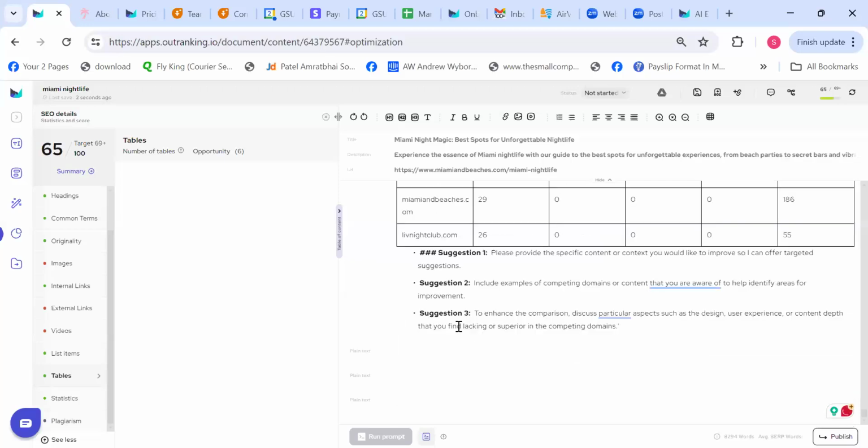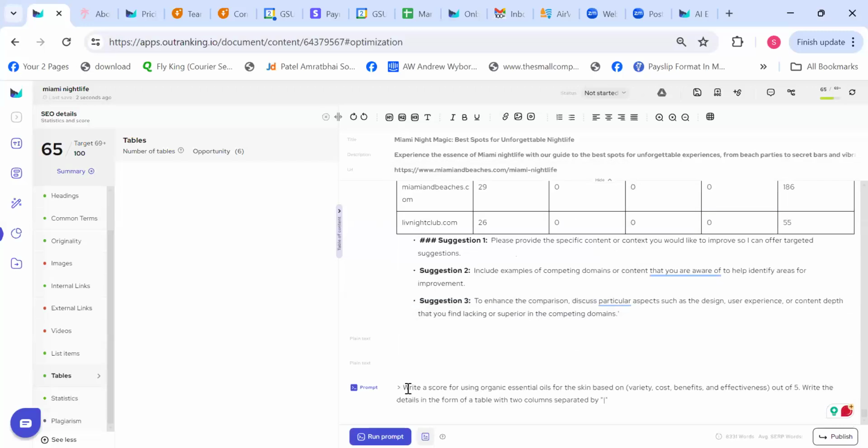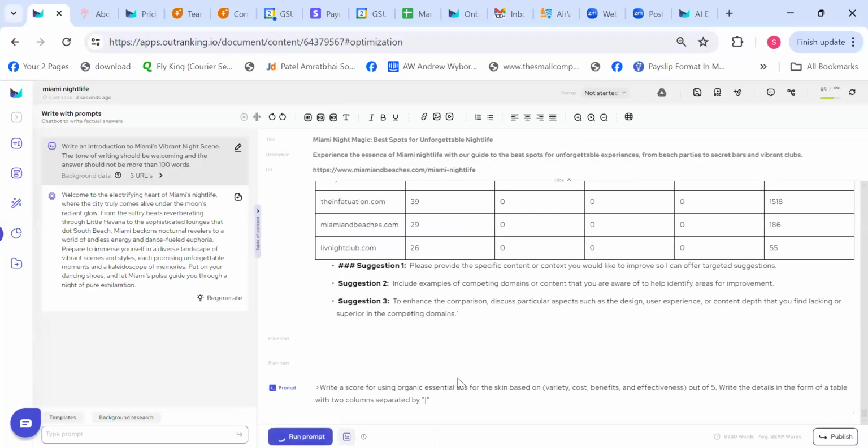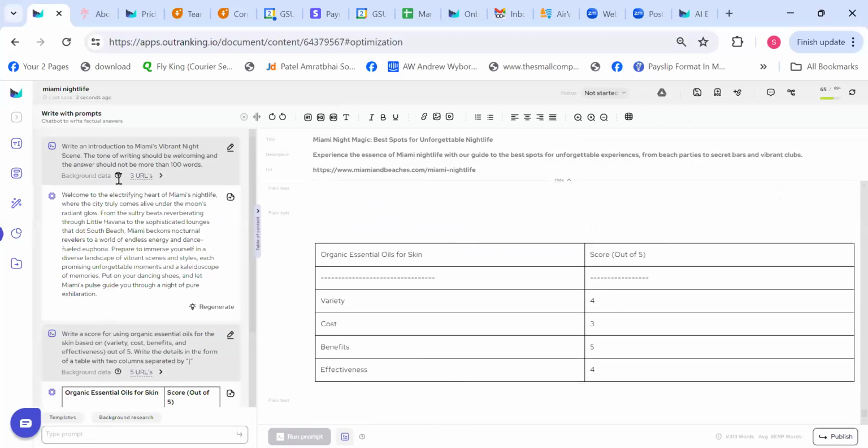Or you can also use a prompt to generate the table. You can add a library of prompts here. I'm just showing you an example here, like write a score for using organic essential oils for the skin based on variety, cost, benefits, and effectiveness out of 5. Write the details in the form of a table with two columns separated by line. Let's click on run prompt and we'll try and generate a table along with the information for you. Here you go. So this is something that you can use to generate a table as well, and edit information if you want to.